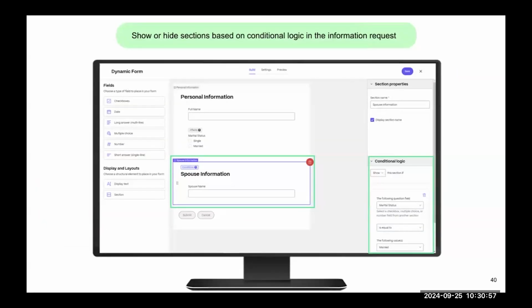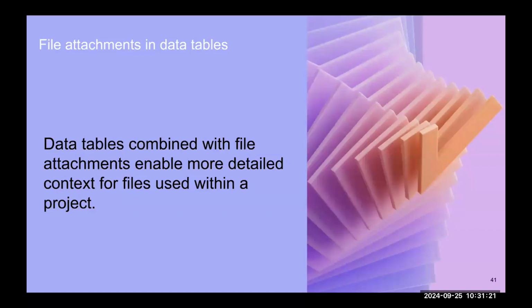And within the form builder here, all you have to do is create a new section within the form. Again, you can have multiple fields, dozens of fields there if you want. And then there's conditional logic when you select that section. It says, hey, show this section if the following question, which is marital status, is equal to married. And that's how you can show and hide those conditions and different sections within the forms.